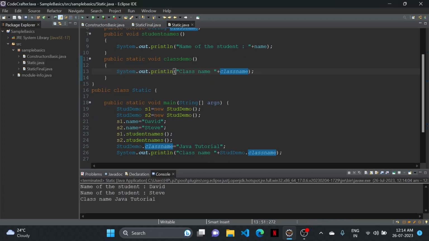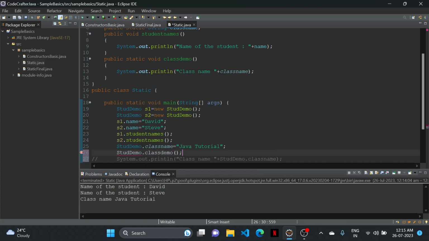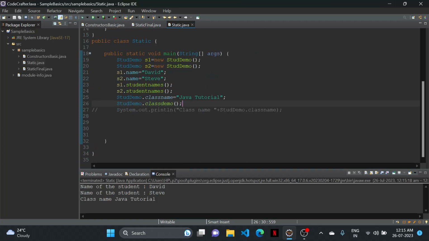Then here we are just going to access the method. Instead of printing this line, we will just say stud demo. As it is a static method, again you have to first call the class name, okay? And then our method is class demo. I will just print it. Yeah, the output is almost same. I told you. Almost, it's exactly same.